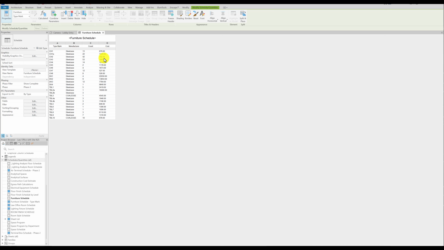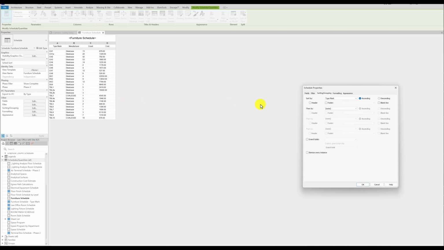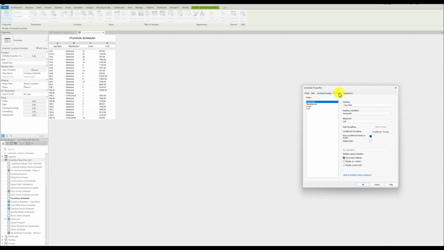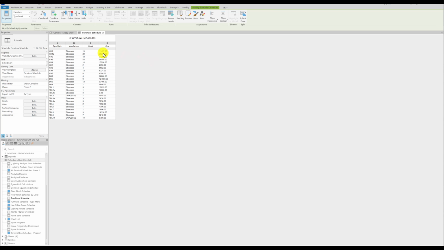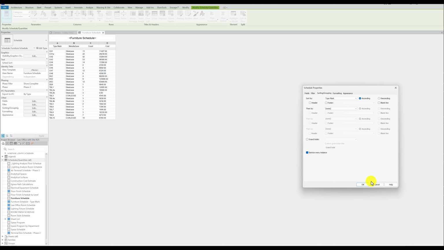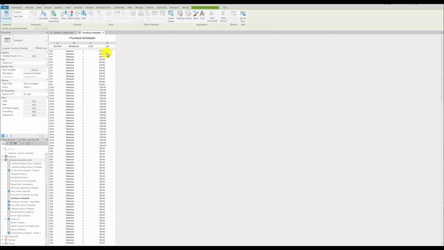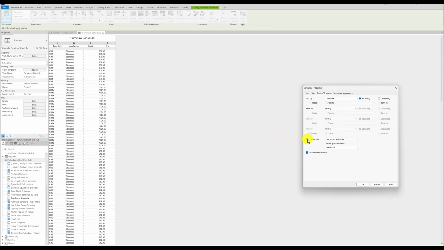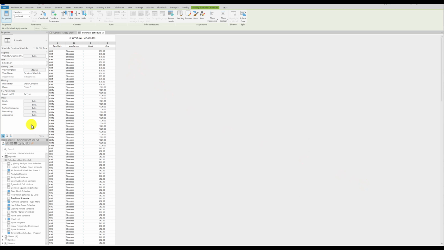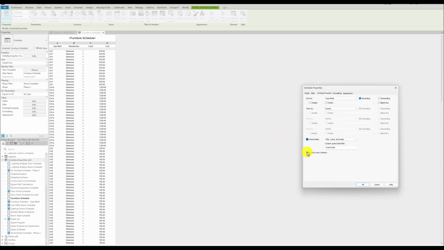Well, Revit can do that automatically by going back in here on the Formatting tab, selecting Cost, and telling it to calculate totals, and then hitting OK. So now that's calculating the total. If I go back to itemize every instance, of course it'll switch back to the $879 per instance. But because we have it set to calculate totals for the cost parameter on the Formatting tab, it's going to give us the total when we tell it to not itemize every instance.